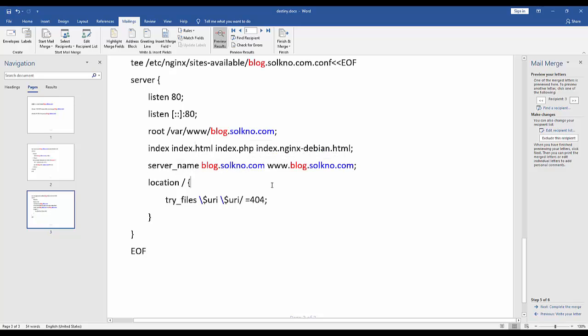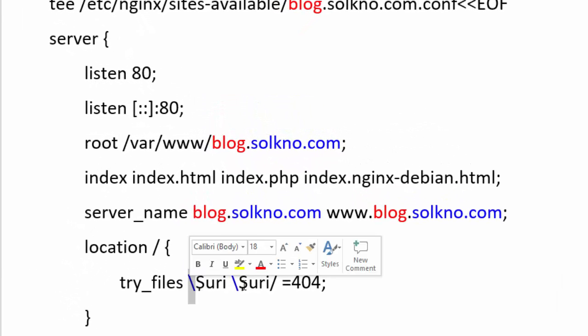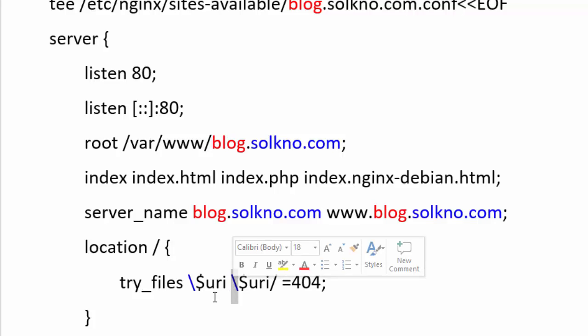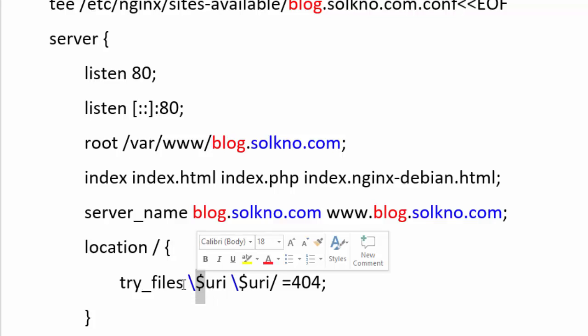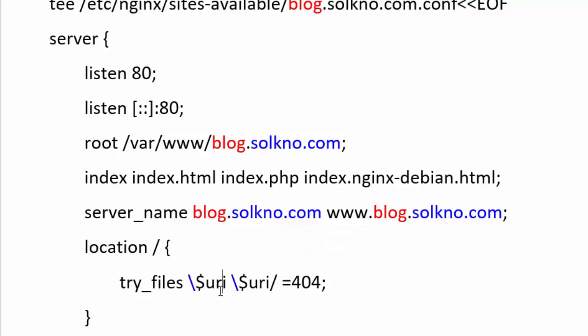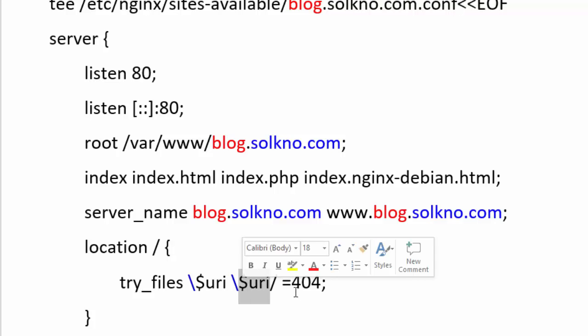Here I also completed server name. You have to put the server name with and without the www. And here, as you can see, these two backslashes, I put them in a different color because these are not part of the command. I have to put them because I'm using the tee command. So these are here to escape the $ sign. If you don't put this backslash, the behavior of the tee command is going to be weird, and you won't even get these two variables inside your file.